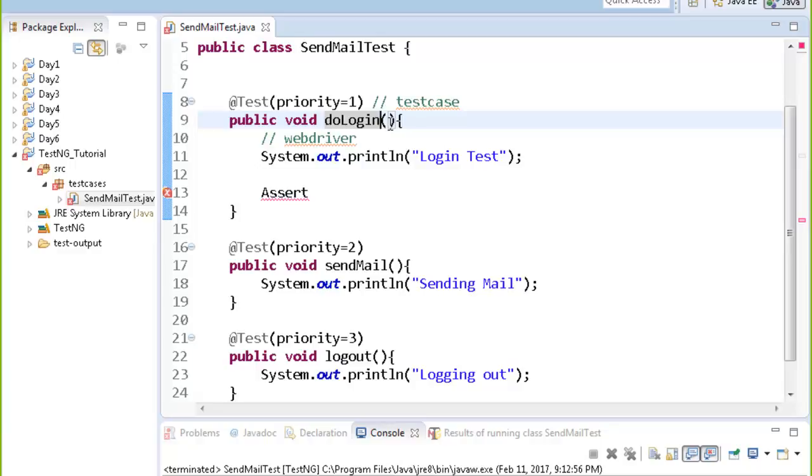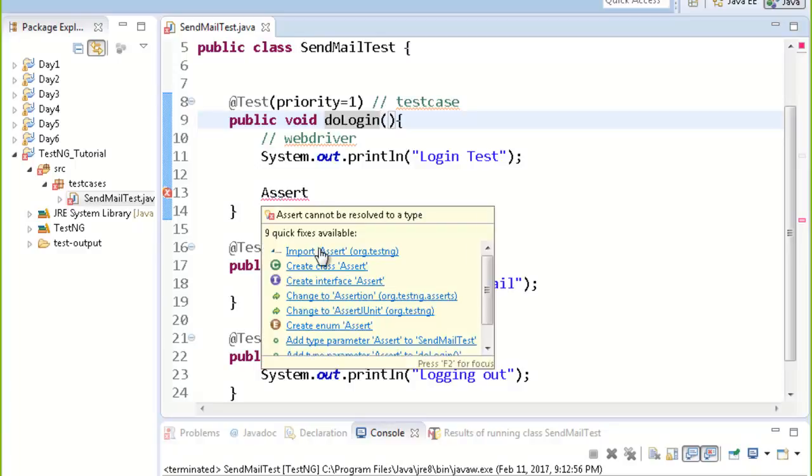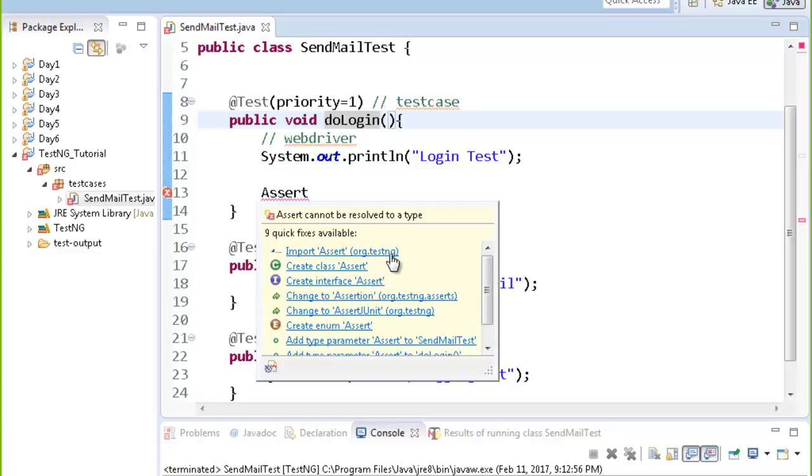What is testing? In testing, we have an actual value, you have some expected result, you have to compare the expected with the actual, and then it works. So you move the mouse over Assert and you will have the option to import Assert, org.testng.Assert.